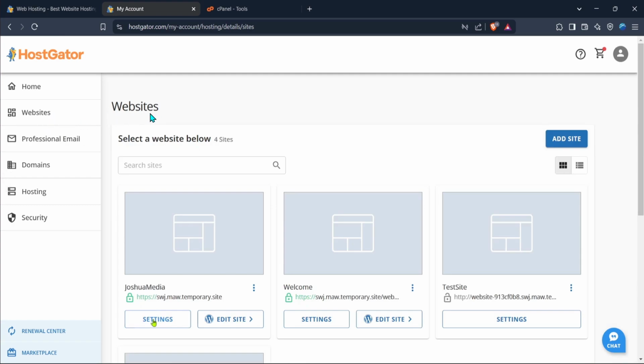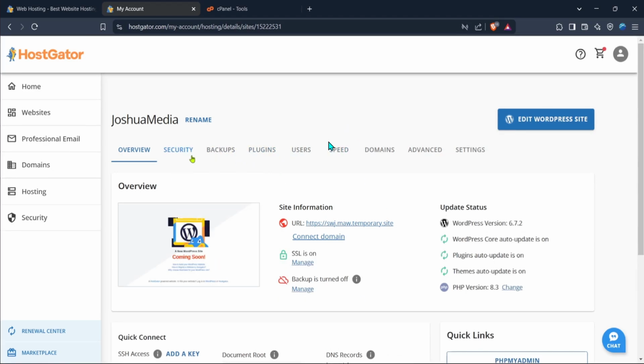Next, find the settings section. Clicking on settings will open a list of additional options you can explore. Since we are focusing on security today, look for the option labeled security and click on it. This page is dedicated to protecting your website and gives you tools to control access and reduce unwanted activity.